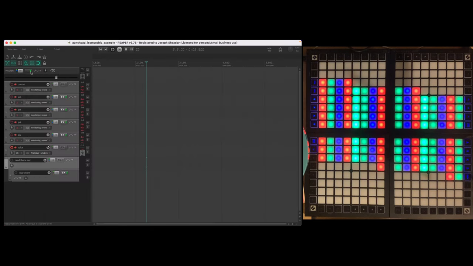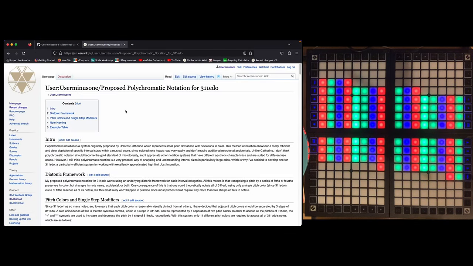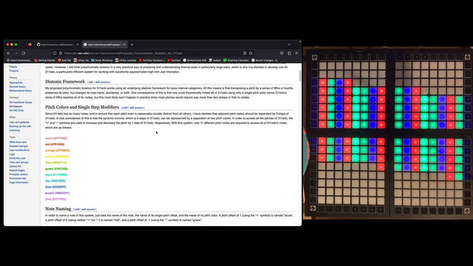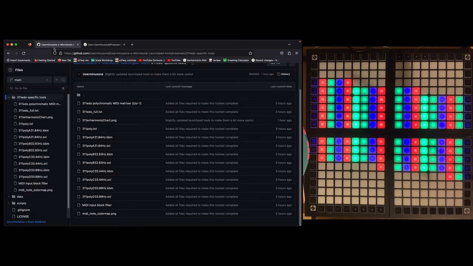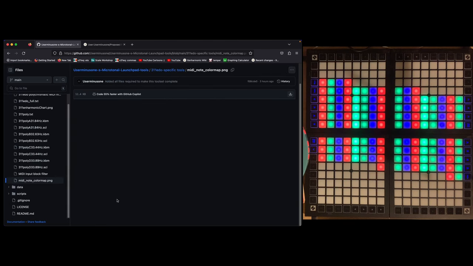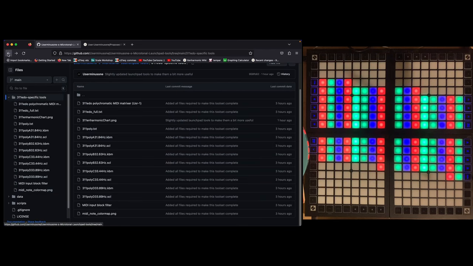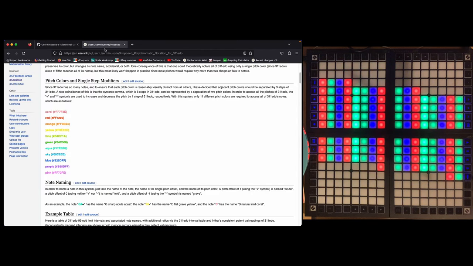And with all that out of the way, let me finally explain this monster of a web page. Essentially, I designed a polychromatic notation for 311 Edo based on what artists like Dolores Cathrino have done in the past. So for this, I'm using 11 colors. They are coral, red, orange, yellow, lime green, aqua sky, blue, purple, and pink. And you'll see that those are the exact colors that are here at the end in this MIDI note color map. So if you're clever, you might see where I'm going with this.